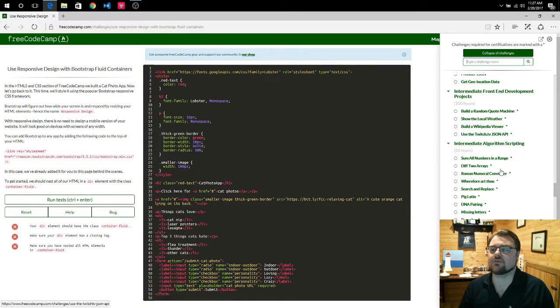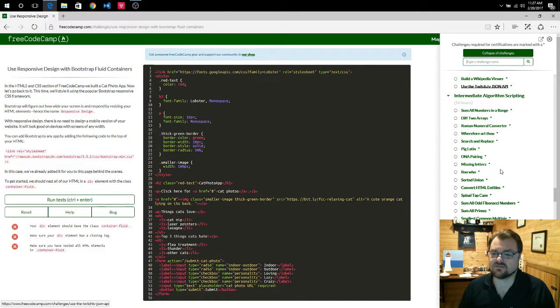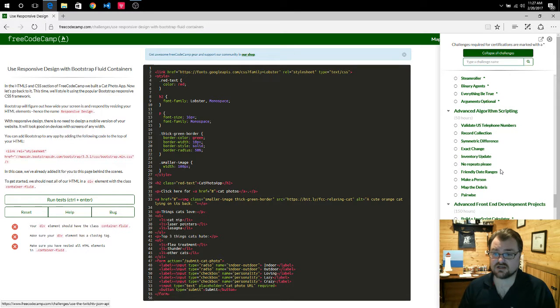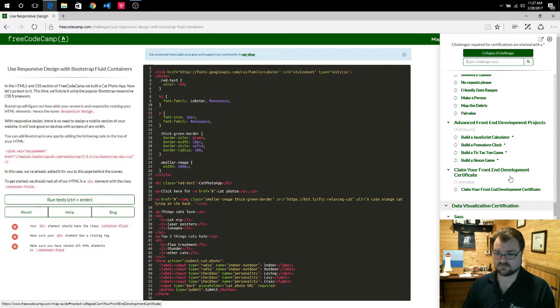Then we go into intermediate algorithm scripting for 50 hours. Then we go into advanced algorithm scripting for 50 hours. And then we go into advanced front-end development projects. That'll be 150 hours, and we're going to build a JavaScript calculator, build a Pomodoro clock. I butchered that pronunciation, I apologize. Build a tic-tac-toe game and build a Simon game. And then we'll complete the front-end development certificate.